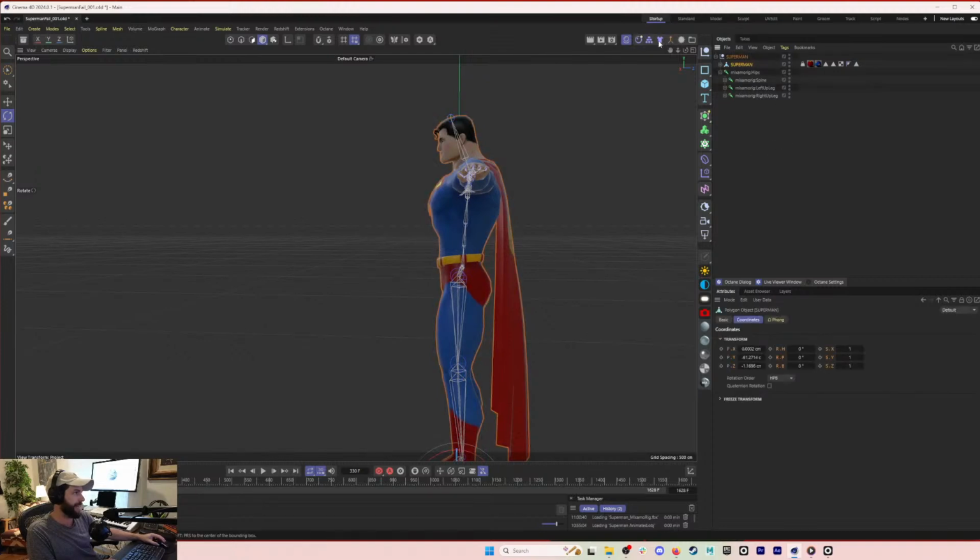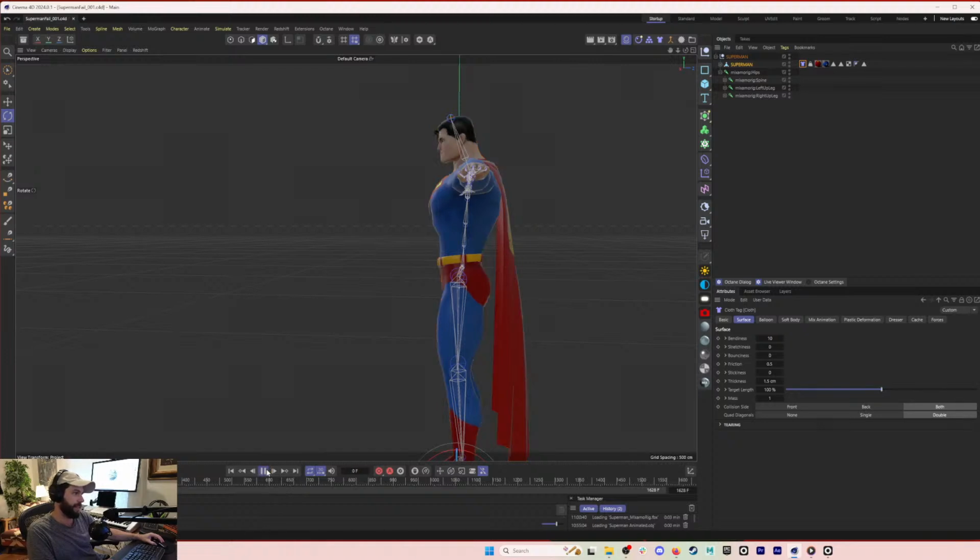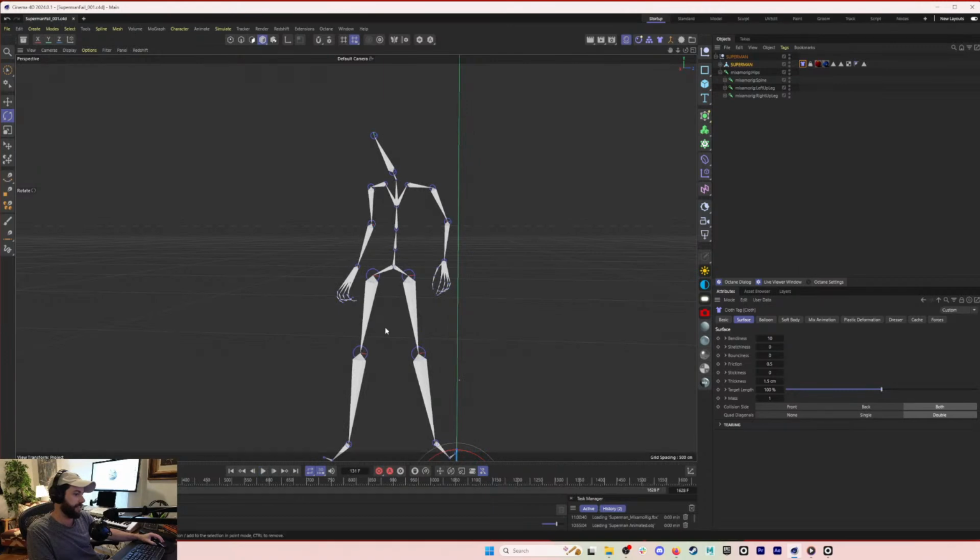And what this means too now is if we do a little something like this, we add a cloth tag to Superman. Let's save it, hit play. Bad things are going to happen. There he goes. The whole Superman goes.